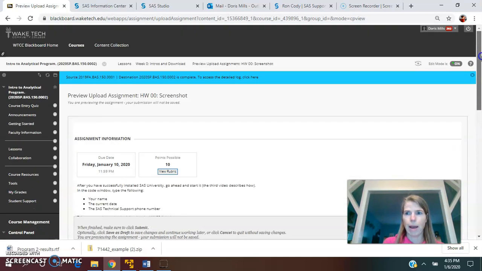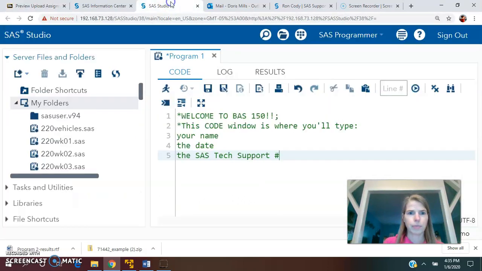Now, I'm going to go back to SAS and show you that I have a folder here called My Folders. And if you set up SAS correctly, you should also have that folder. That's my shared folder. That's where SAS will look for things when you try to work with data.